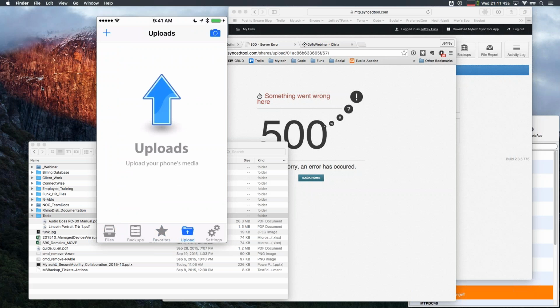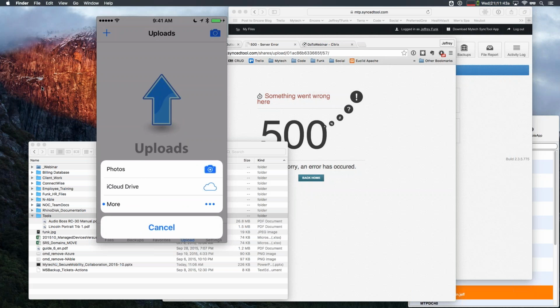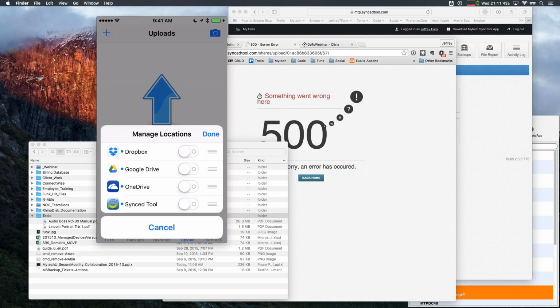If I go to upload, I can pull files from the different locations that I have available. iCloud Drive, I can put a photo in. If I click more, I can turn on other places. Like I have OneDrive, Google Drive, Dropbox. If I turn them on, I'll be able to navigate into them and upload the file from here.